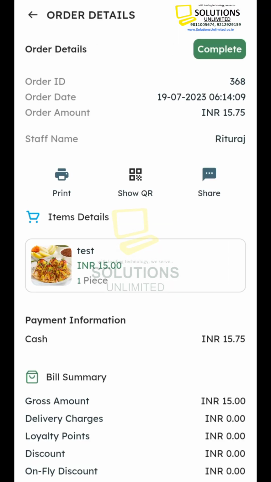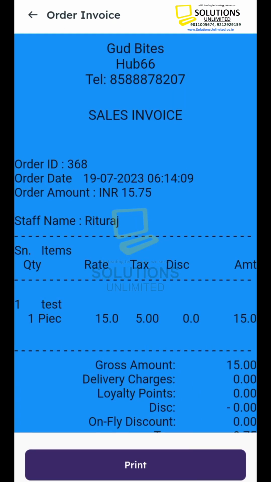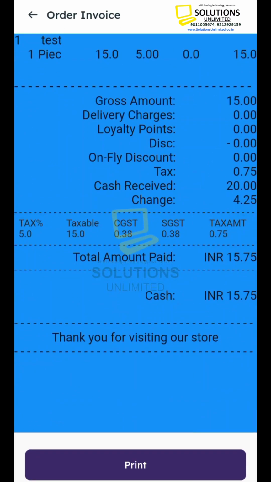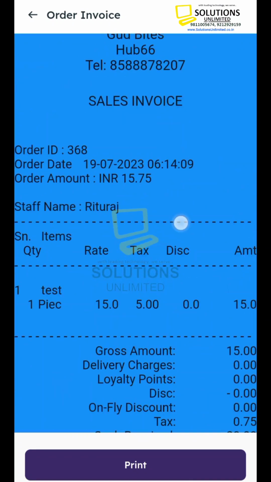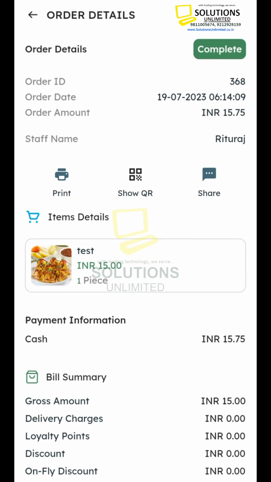Once the order is done, here are options to print, show QR. By showing the QR, the customer can get the e-copy of the bill, and you can also share the details from here. If I give print, the print is being generated through the 2-inch inbuilt printer inside it.